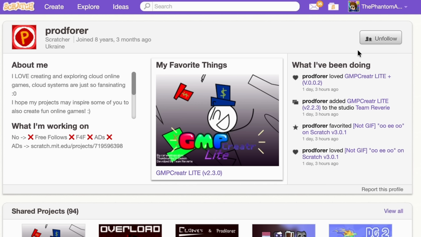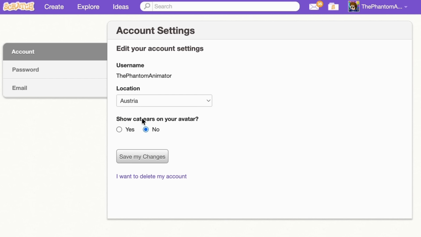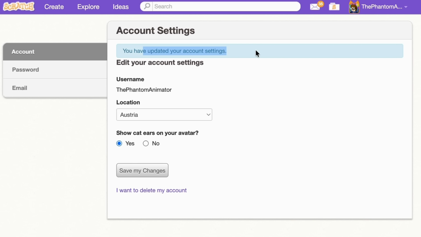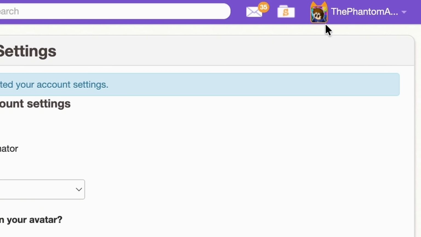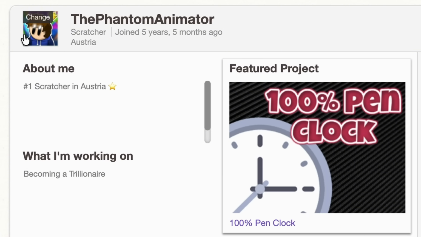But here's the thing, that used to only be for Scratch members, but now if you go to account settings and you can see show cat ears on your avatar, you can click on yes and then save my changes and you update your account settings. So now I can see these cool cat ears on my profile picture, although they haven't loaded in on my actual profile yet, so that's something they might want to fix.